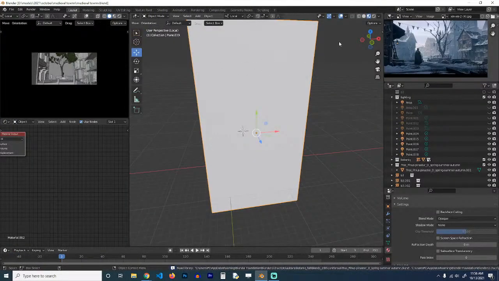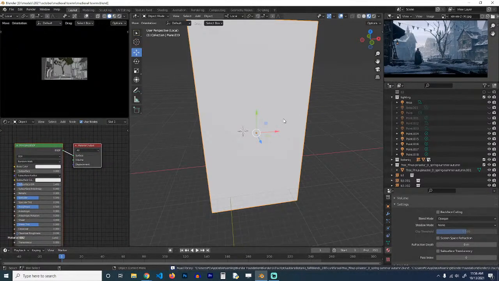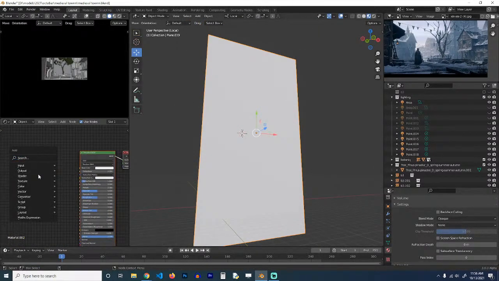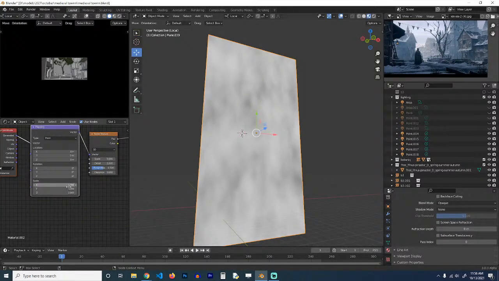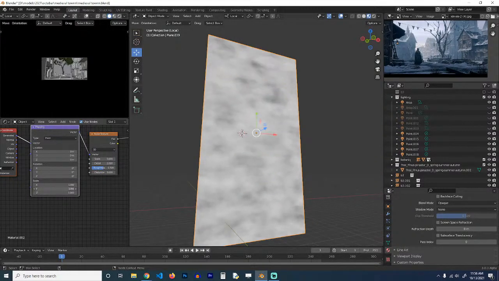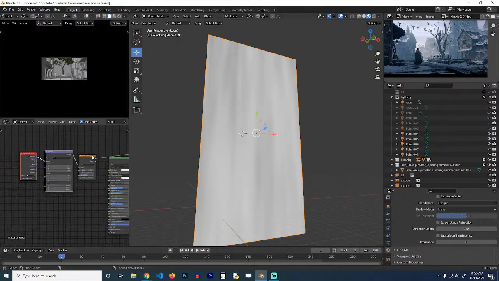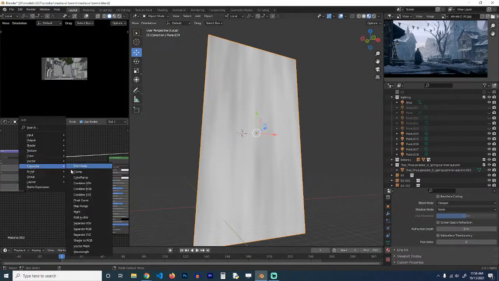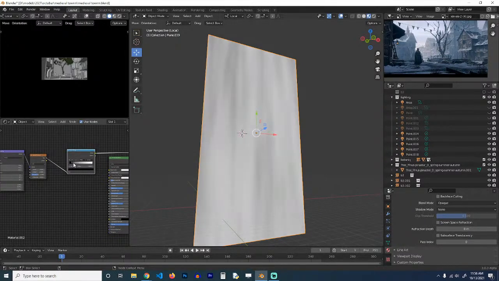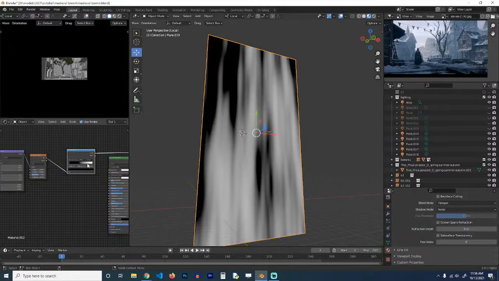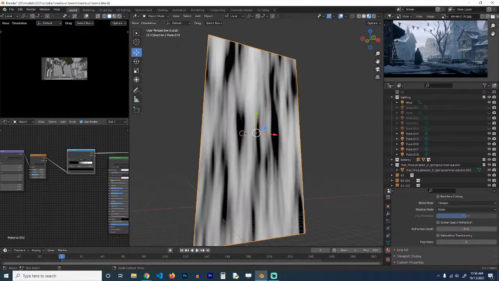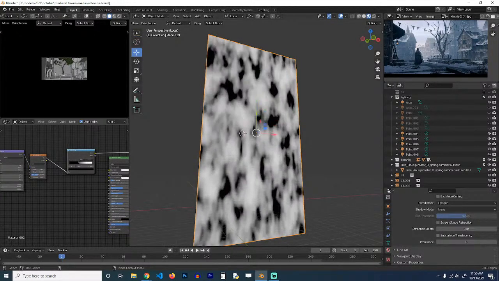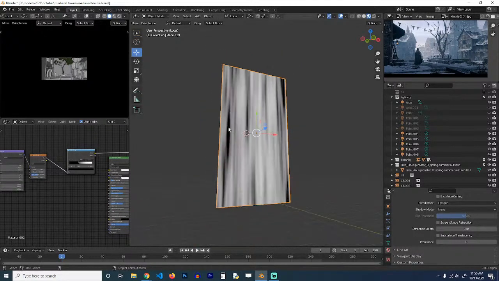I think it's crashing because I have a lot of things going on. So I'm just going to concentrate on this first. Let's add this. Ctrl T. Okay, it's not crashing anymore. I can scale this on the Y axis like that. I'm going to add a color ramp, like that.